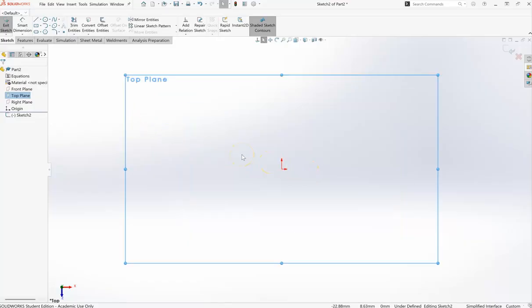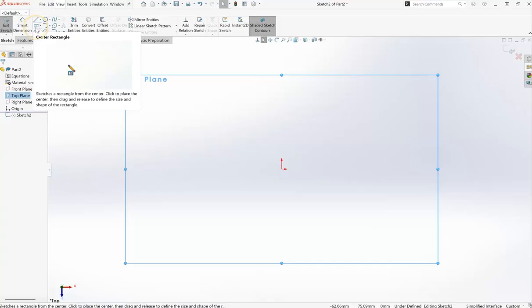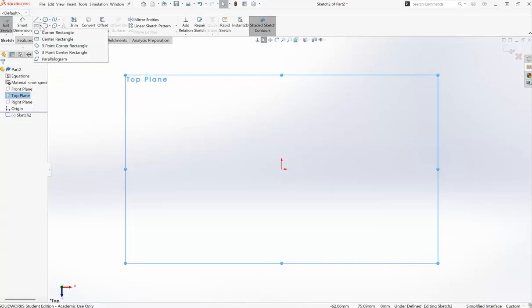So we want to create that base rectangle of the part. And you can see up here in my sketch tools, I've got one that says rectangle. And underneath that sketch tool, I've got some different options. For this one, we're going to use corner rectangle. And I'm going to come back to that.